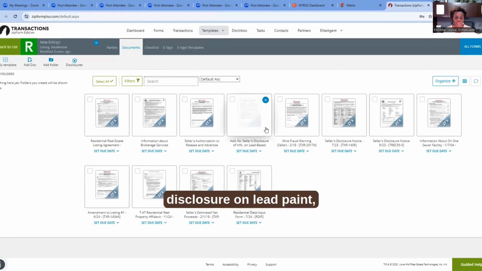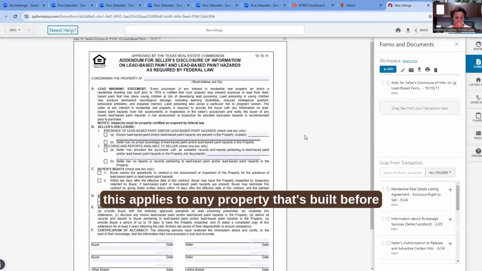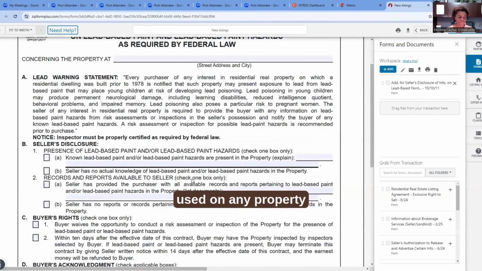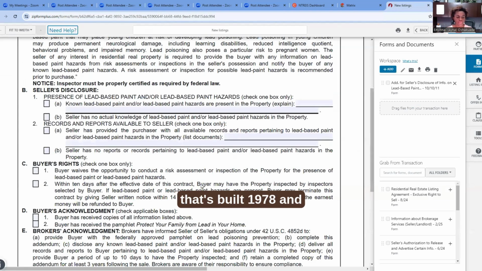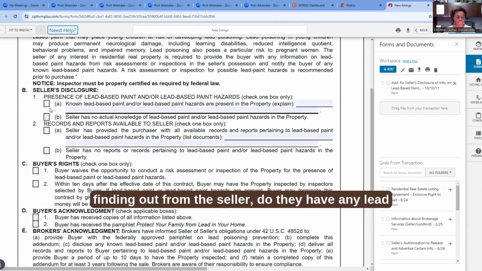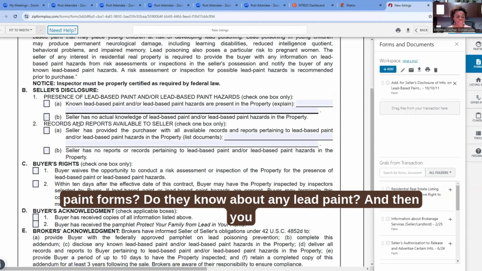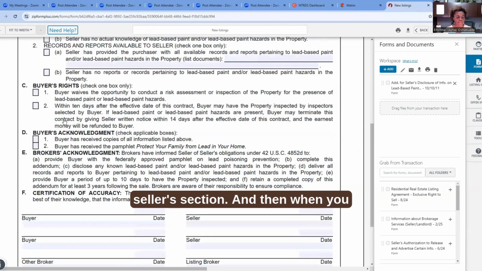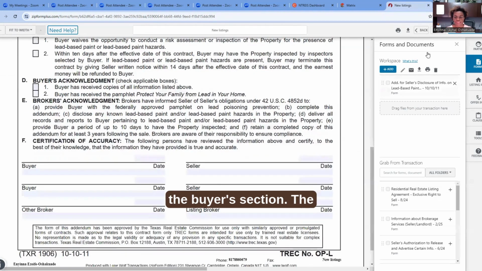The seller's disclosure on lead paint. This applies to any property that's built before 1978. So it may not be used on any property that's built 1978 and newer. And so you're finding out from the seller, do they have any lead paint forms? Do they know about any lead paint? And then you fill it out accordingly for the seller's section. And then when you have a buyer there, to fill out the buyer section.